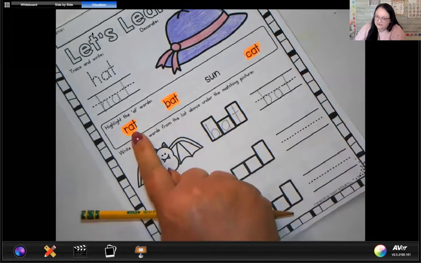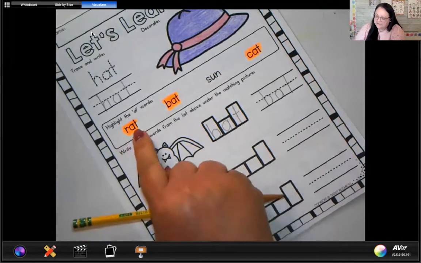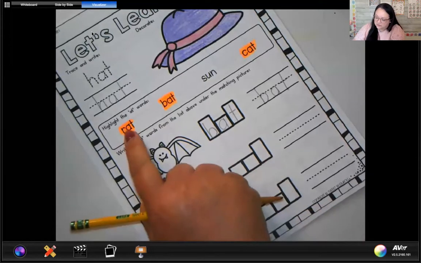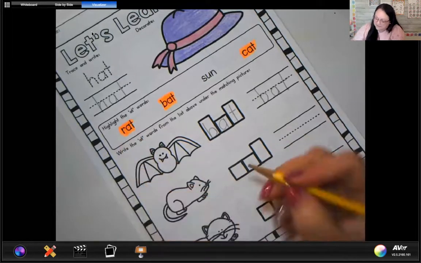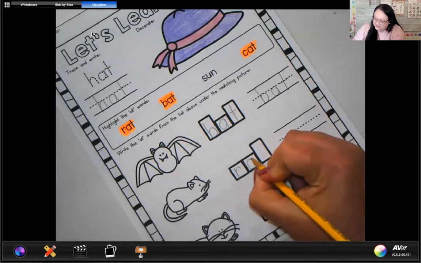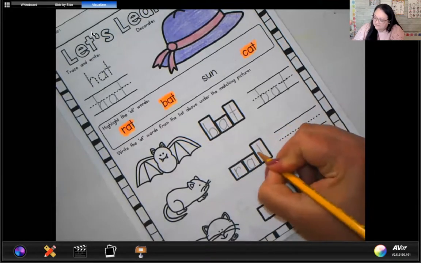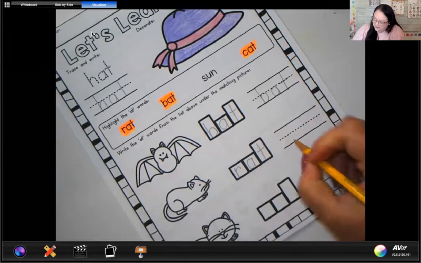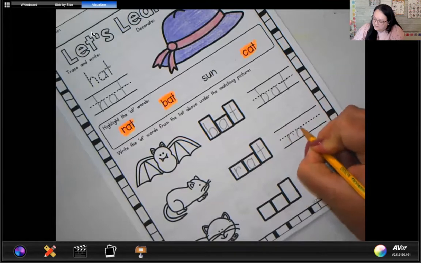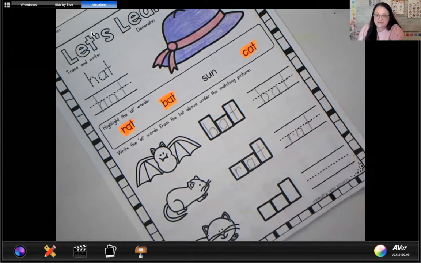It's 1, 2, 3 letters in it. Rat. Okay. And let's look down here. Short, short, tall. Short, short, tall. I think that's the right word, you guys. Lowercase r is short. Lowercase a is short. And of course, we know the T is a tall letter. Okay. We're going to write that over here. Lowercase r, lowercase a, and lowercase t.